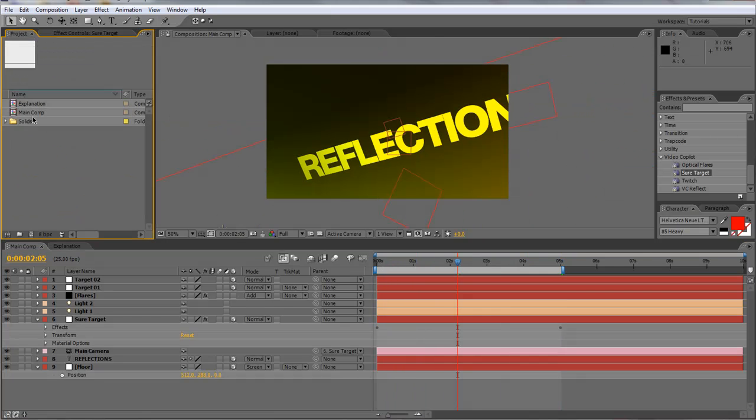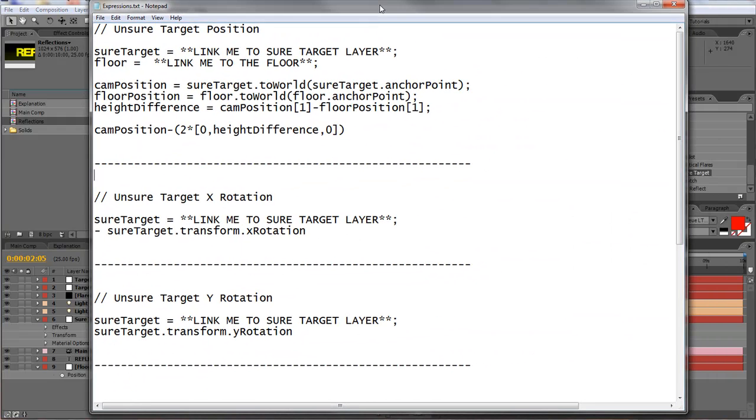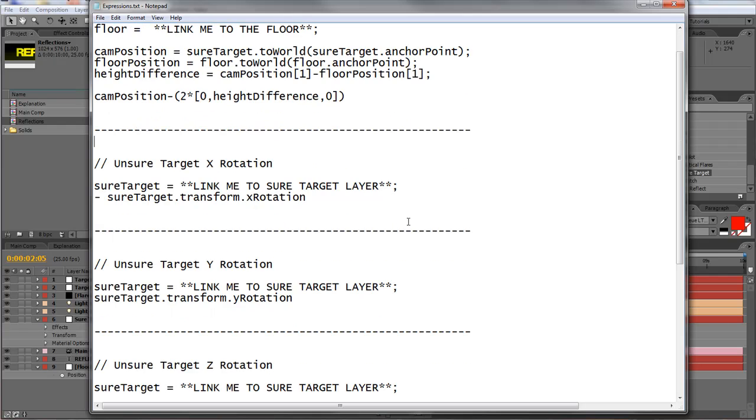So we're going to go to our project, make a copy of our main comp, call it reflections, and work in there. Attached to the project file, you will find a text file called expressions.txt, and that's where all the expressions you will need to use are located, and they are here. They may look a bit intimidating at first glance, but only the first one is a bit complicated. The rest is basically grabbing the values and reverting them.